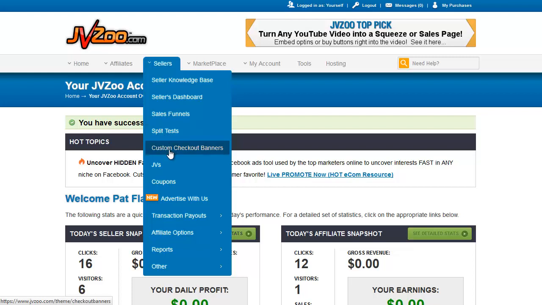Custom checkout banners is where you can put banners in that will appear in the checkout process. JVs is where you can set up certain percentage contracts for people that you're working with on a particular project. For example, suppose you have a partner who's doing some of the marketing for you and you're splitting the profits or the gross or a certain amount of money from the sales. That's where you set it up, in JVs. This is not where you get affiliates. That is something else.